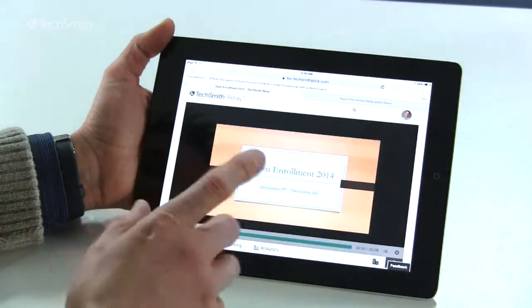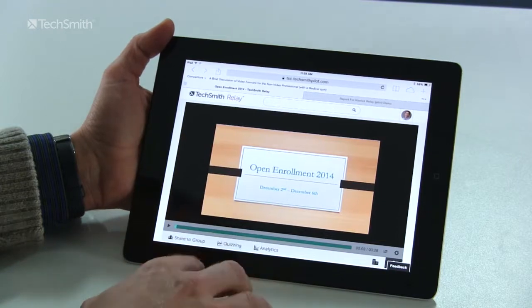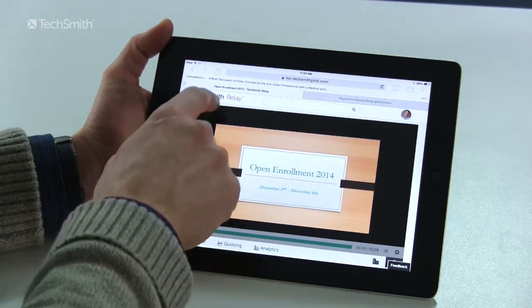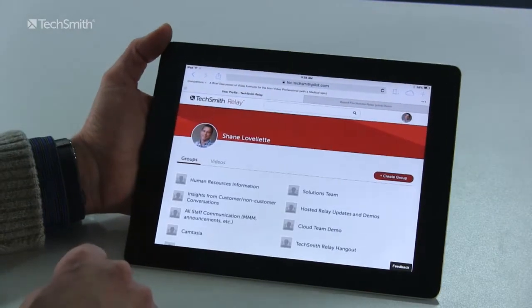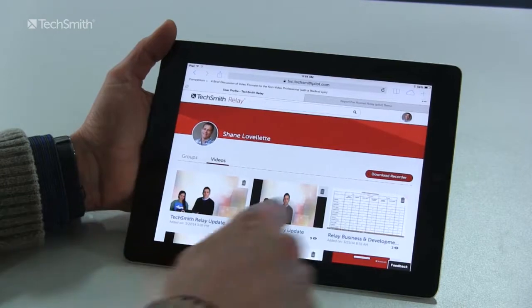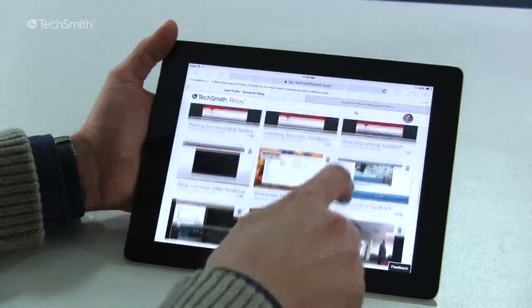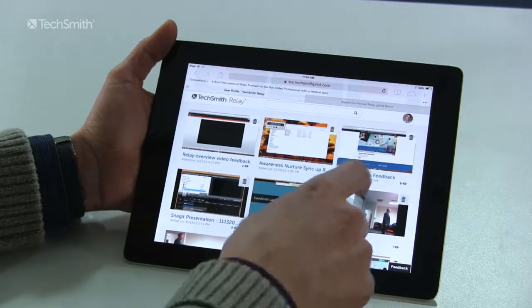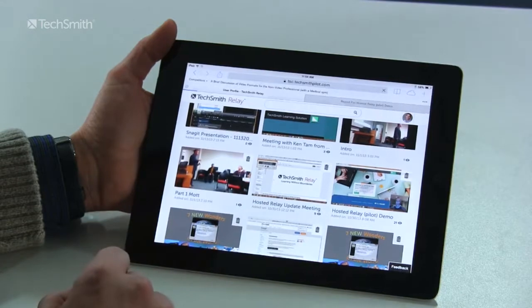So the great thing about that too is, oops, let me pause that, that I can come in and then view results of what people have done. So I'm going to go into my account here and show you a video where I had sent out a demo video, actually during the development of TechSmith Relay, and asked for feedback as part of that video, as well as some checks. I did some checks for understanding. So I'm going to select that video.